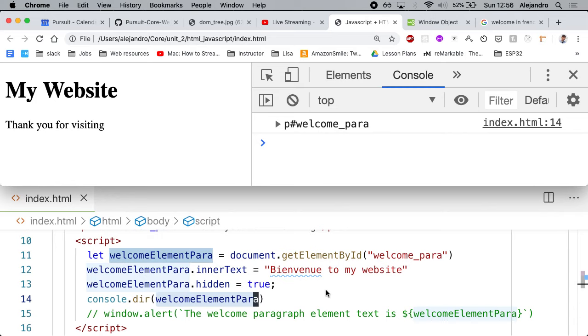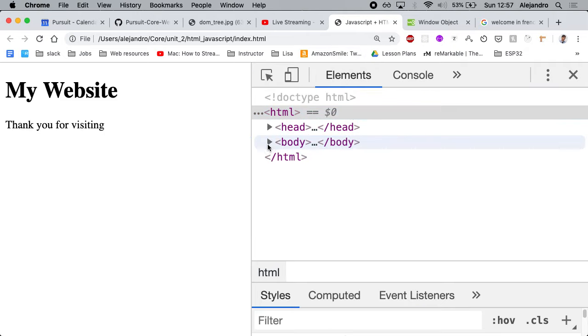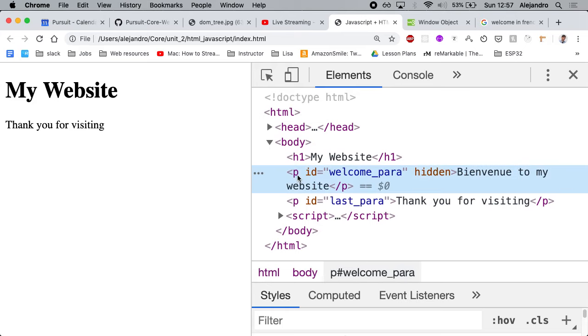That is because the node is still in the DOM tree. It's still one of the nodes in the tree. It is hidden only in the displaying phase of the website rendering. The node is still there, it's just not being displayed because we set hidden to true. Any element that you set hidden to true will be hidden. Let's see if it appears here. If we go to Elements and the body, you see the p tag is still there. You could even see it in the source code.